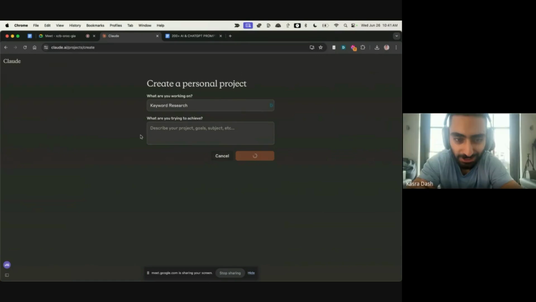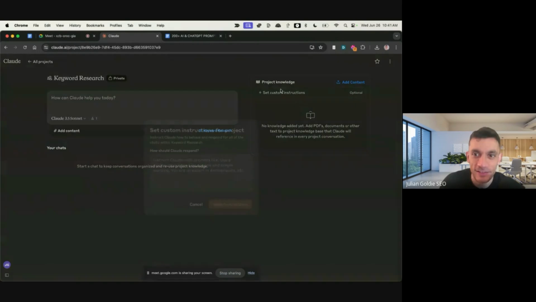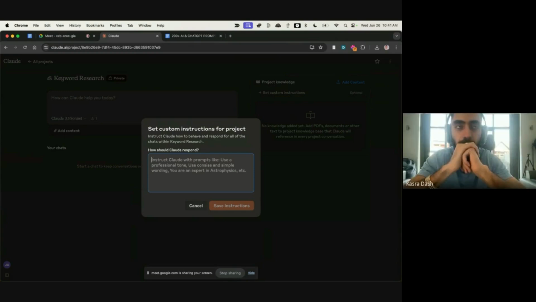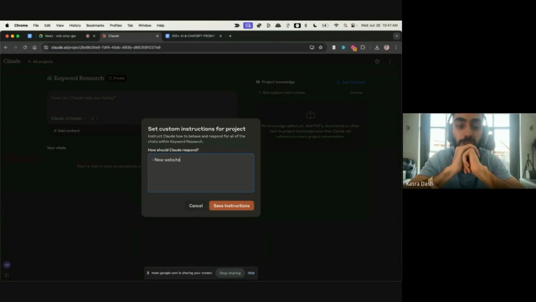Let's try keyword research. It's got a mind of its own. If you were to create a tool with AI for keyword research, what sort of instructions would you give it, Kasra? So I would specify what kind of website it is, if it's a new website or an older website as well. You could also go industry specific. There's nothing wrong in doing that.